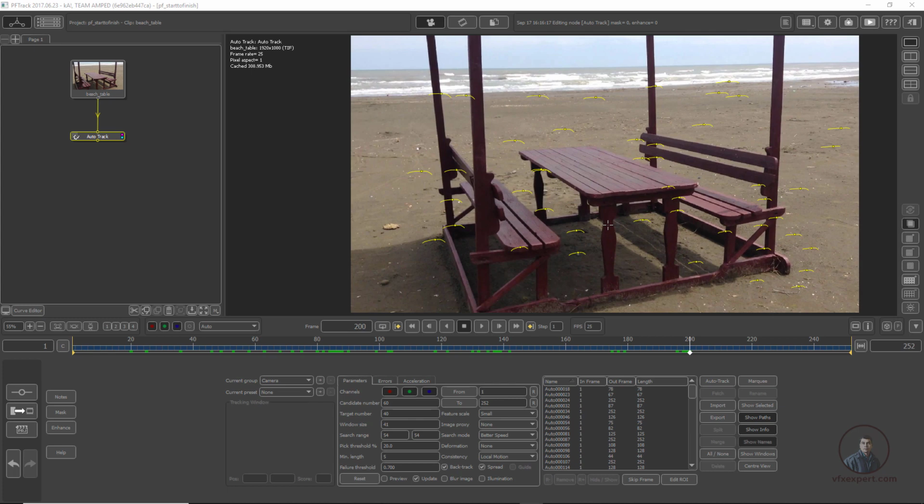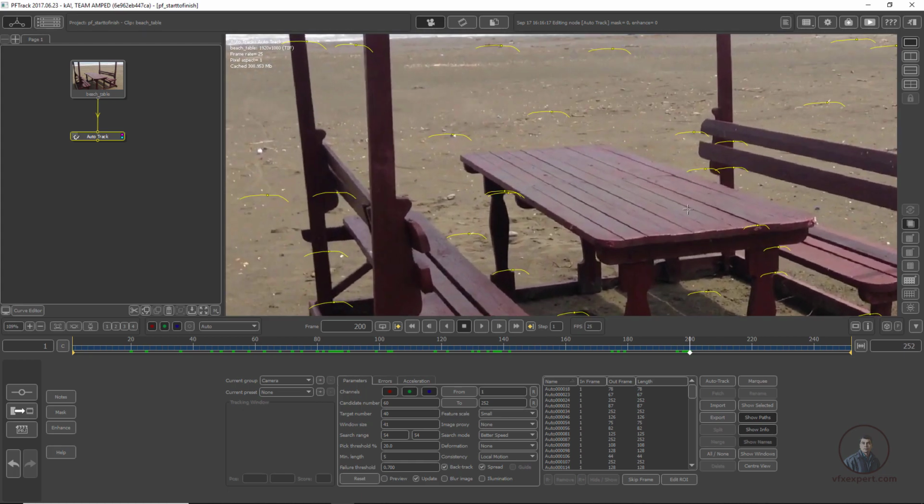If you want, you can also track your shot with the help of the user feature or user tracker. Some particular points, if you want, you can track with the help of the user tracker. Suppose I want some points on our table. These points you can track with the help of the user tracker, because the auto tracker is not detecting points here.